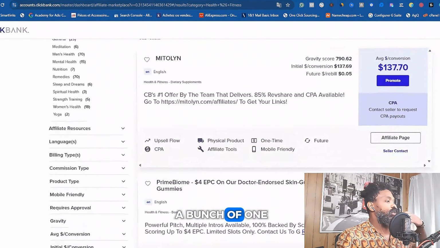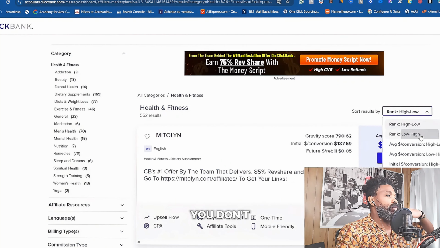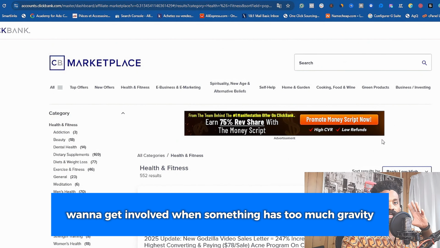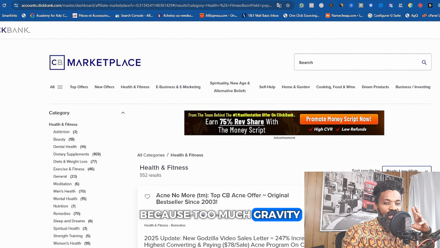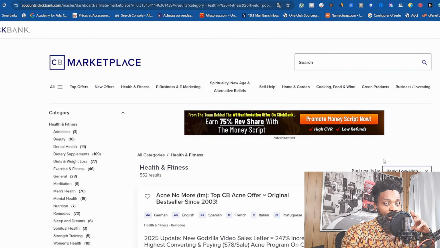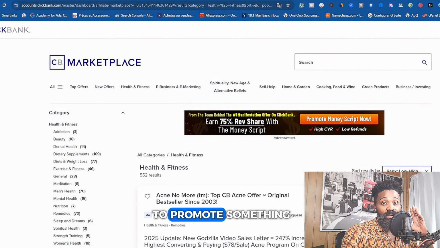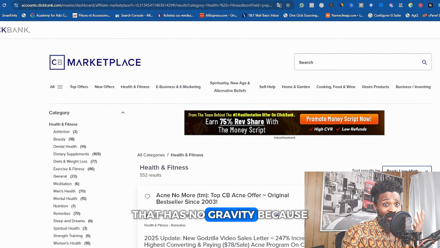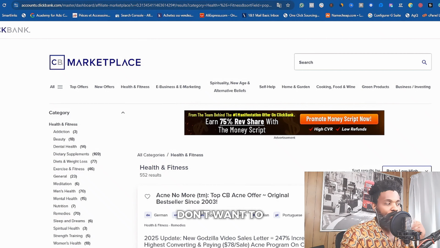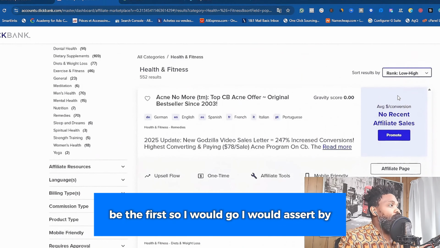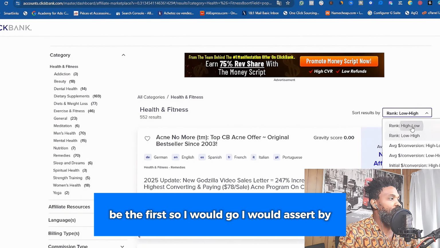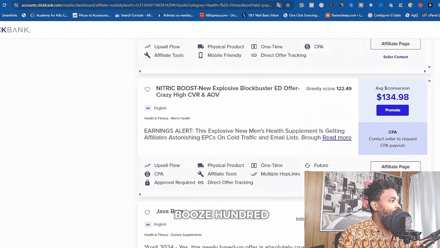They're going to give you a bunch of them. Me, I would sort from low to high, because you don't want to get involved in something with too much gravity, because too much gravity means too much competition. But at the same time, you don't want to promote something that has no gravity, because that means it's not working. So I would sort by high to low or low to high, and then I would check.